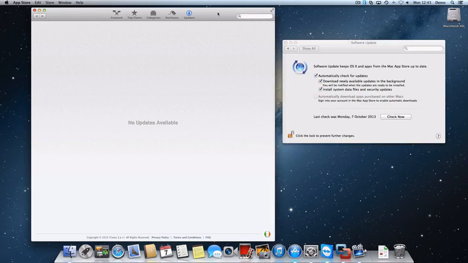Software update on the Mac has now been integrated with the App Store, so you can see the program that's active at the moment is the App Store. And the updates are actually delivered via the App Store app. So even the operating system is considered to be an app in that sense.